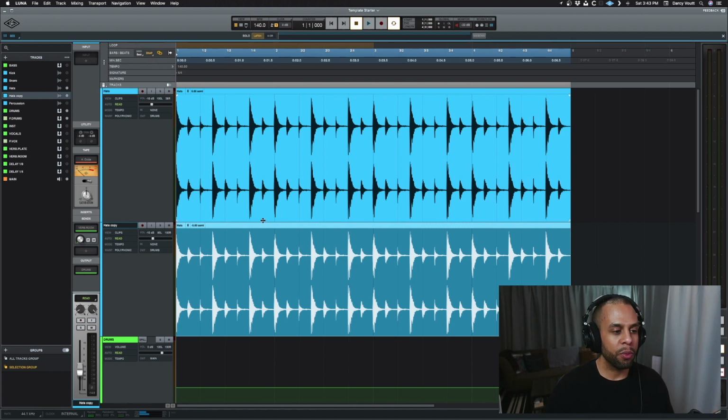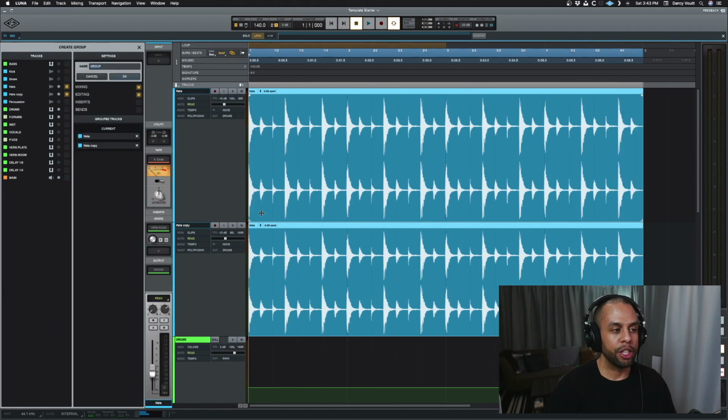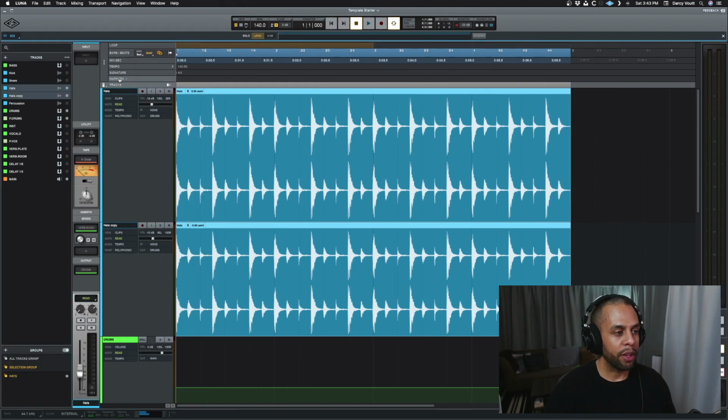Okay, so what we're going to do is select both these tracks, and to create the group, we're going to go Command G. That'll bring up a new drawer. We can name it Hats, and we can make selections as to what is going to be grouped. For right now, we'll leave it as is because we're only talking about editing, but we can also do mixing, inserts, and sends. Okay, so we click OK.